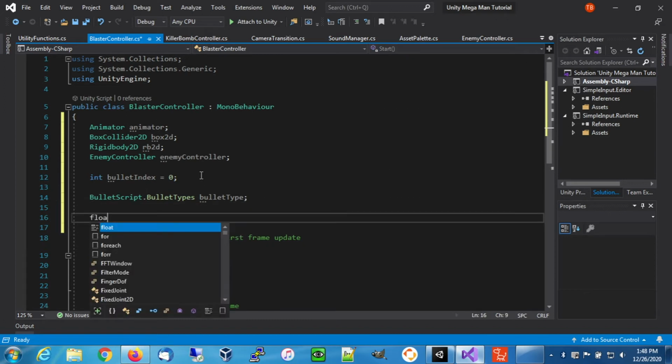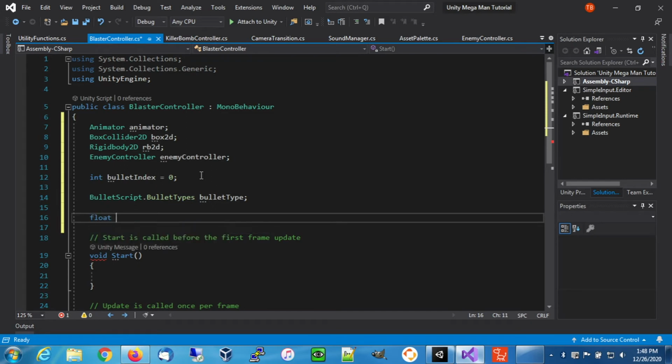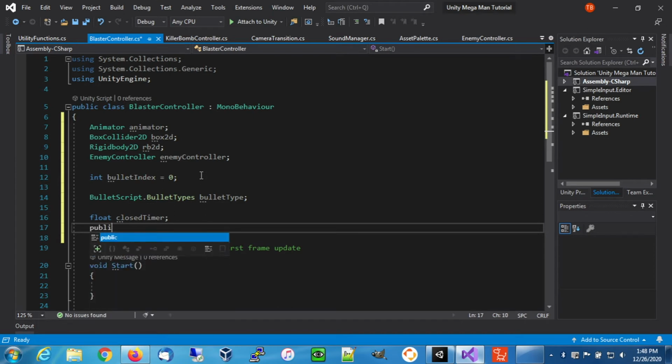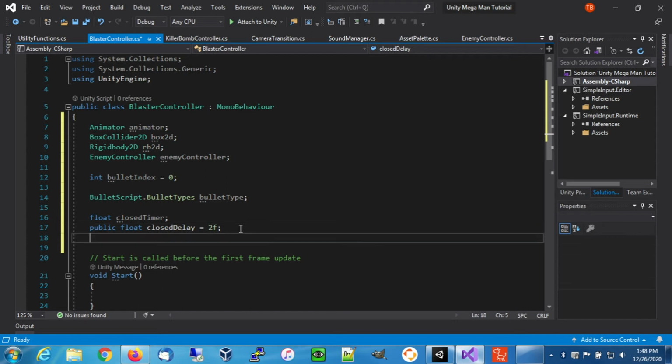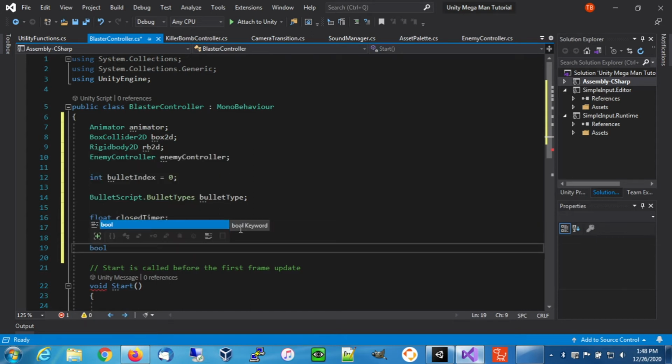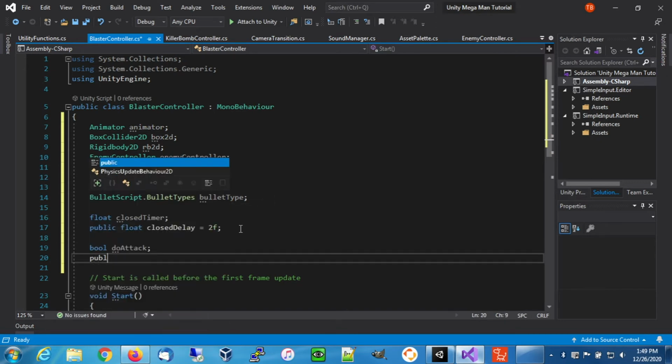And then we're going to have some timers that have to do with the animations. So we're going to have a float called close timer, and then we're going to create a public float called close delay, and we're going to default that to 2 seconds. This is how long he'll stay closed before he opens up, so a 2-second delay. Then we're going to have a bool called do attack, and then another public float, and this is going to be called player range.